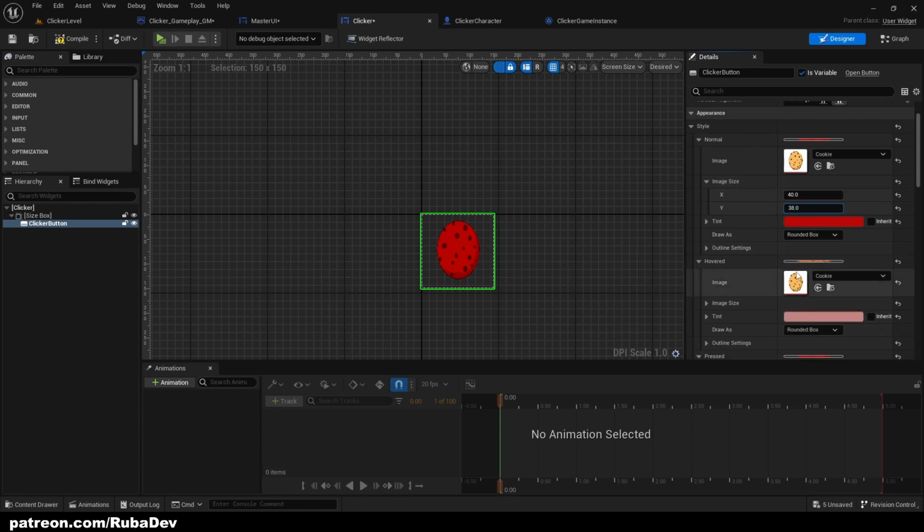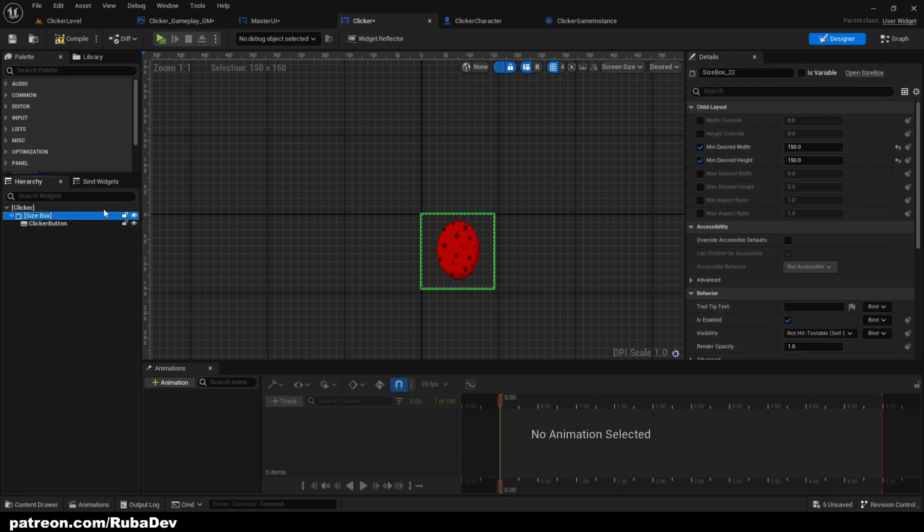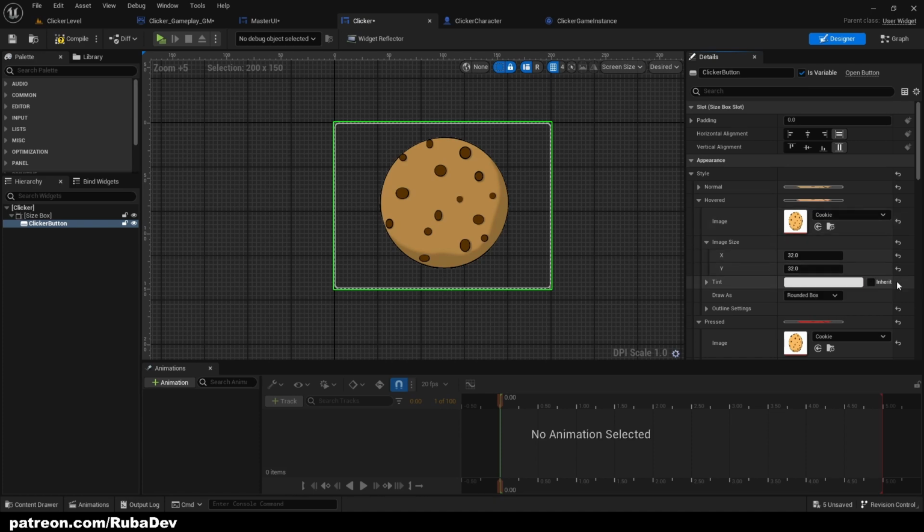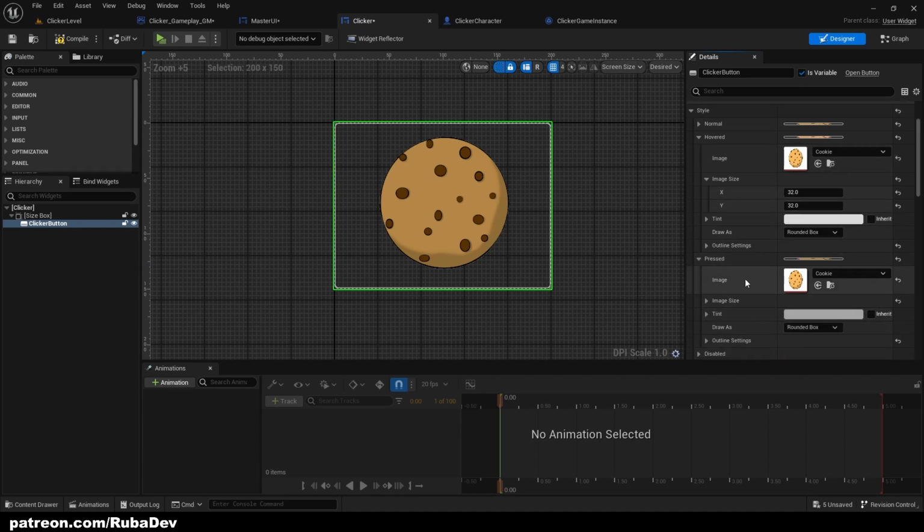That's simply because of our size box, how much is it, 32. So let's put it 200. Yeah, 150 is working pretty fine. Yeah, that will be good. So now, here under the cookie, we need to change the tint because our cookie looks very bad like that. So normal, hovered, and pressed.